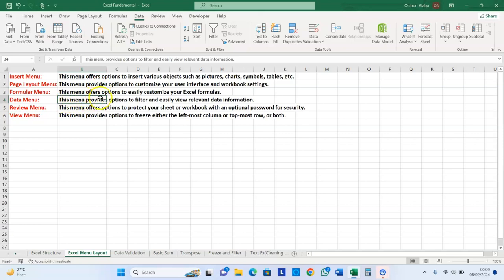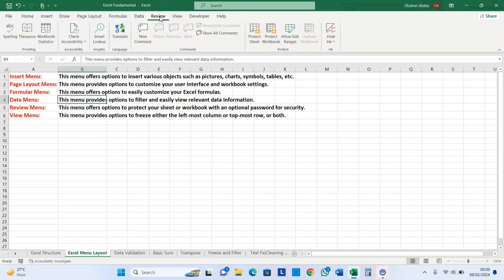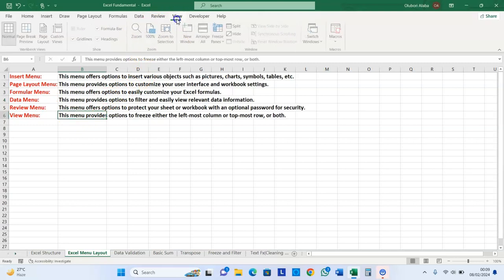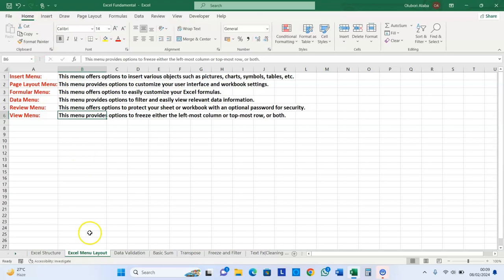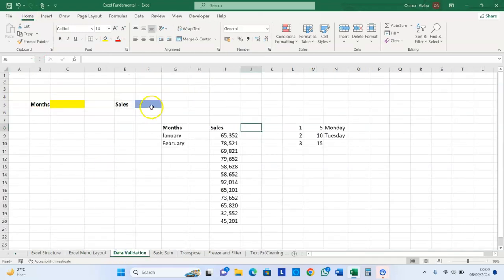The data menu provides options to filter and easily view relevant data information. Then you have the review and the view menu. The review is for when you want to protect your sheet, your work, with a password and all others. So the review is there for you. And then you have the view menu. The view menu provides options to freeze your work. So those are just the basic menus that are in Excel. And let's take a look at what we call the data menu, the data validation.